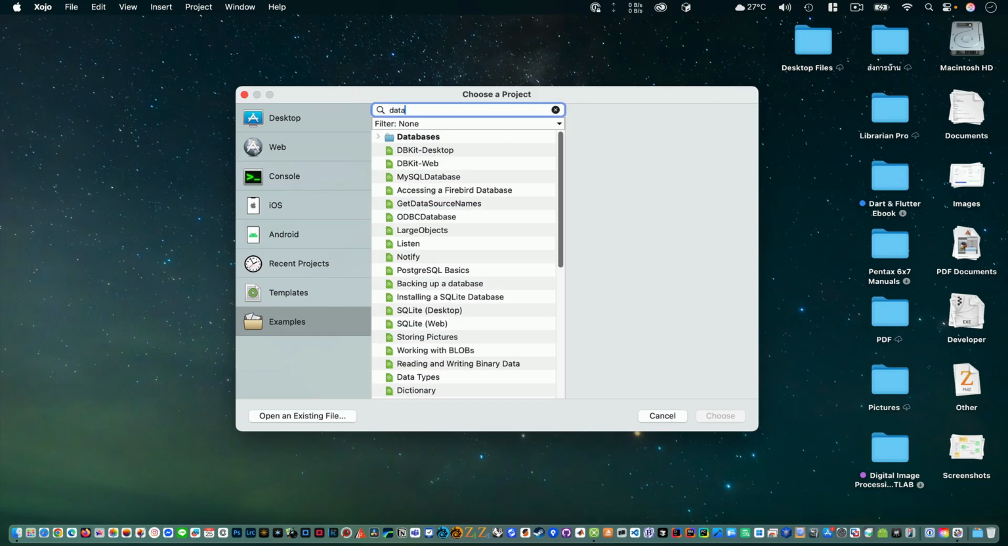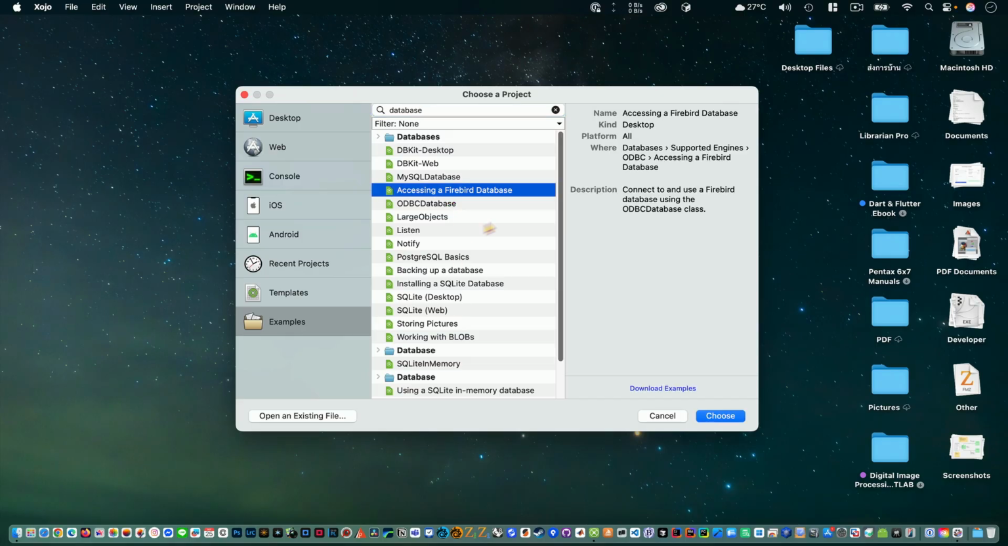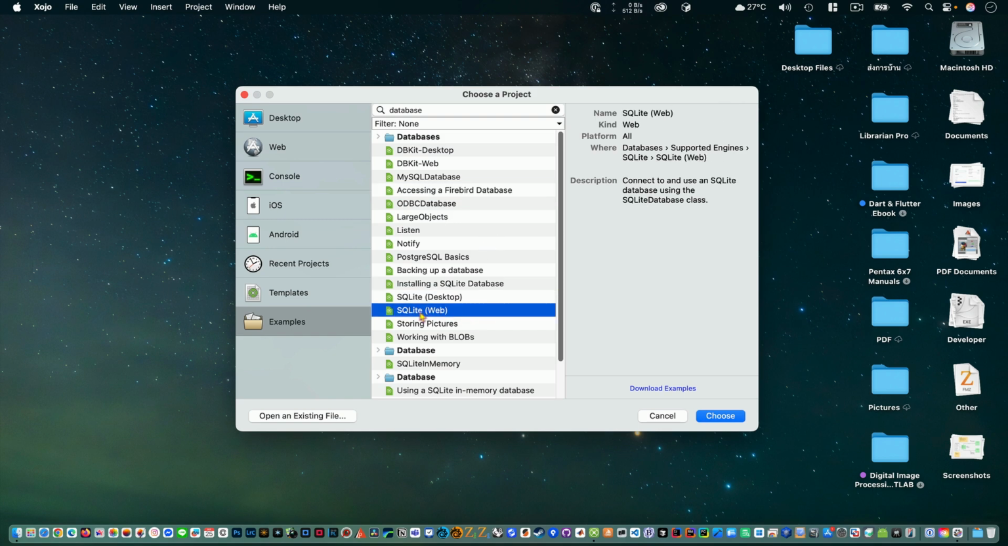Let's say database here. You can browse, and it can download and open in the Xojo IDE as you need. But what you need to take a look at first before you download, they may notify that this is the SQLite project for web or for desktop. Let's say for this one, the Notify, you can check on the right side the kind of desktop. That indicates that this Notify application is targeted to the desktop application here.